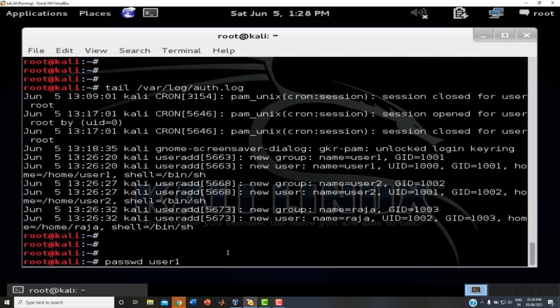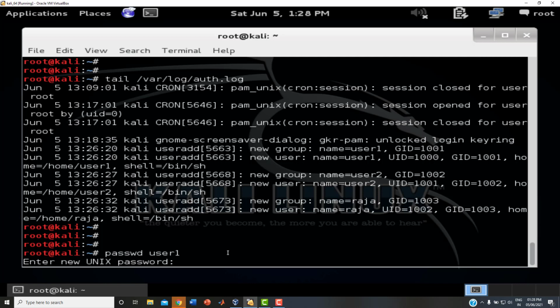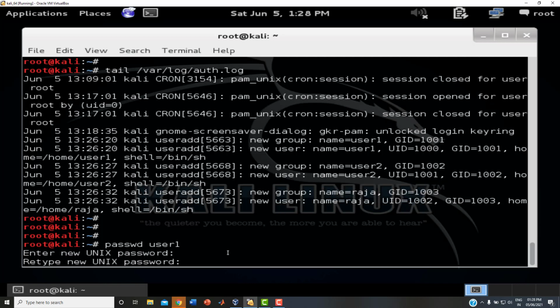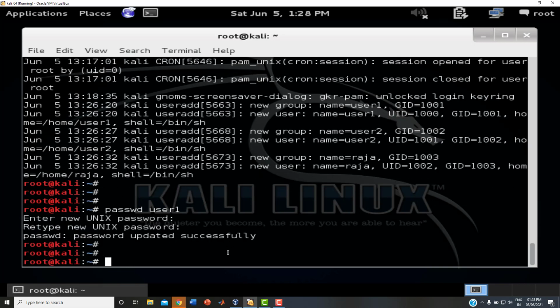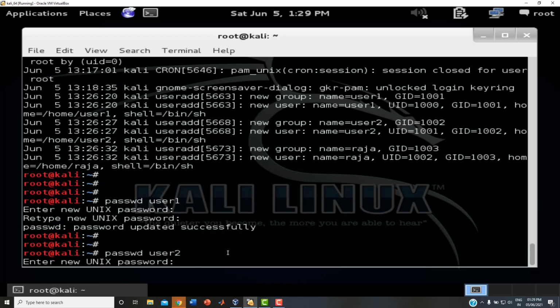passwd, and you can give the name of the user, user 1. It's going to ask you the password: enter new Unix password and re-enter the new Unix password. So we have to give the password 2 times. Password updated successfully. So again for the next user, passwd user 2. So for user 2 we are now assigning the password.